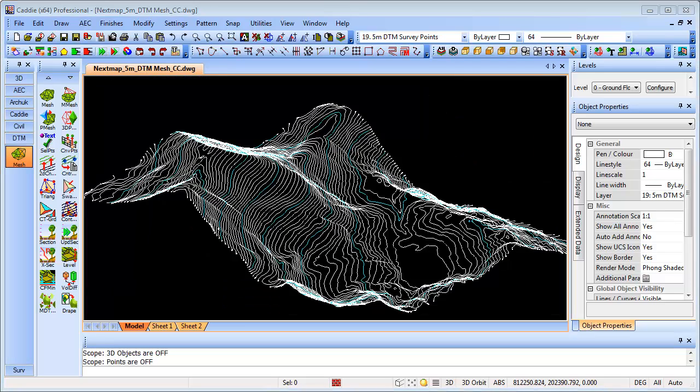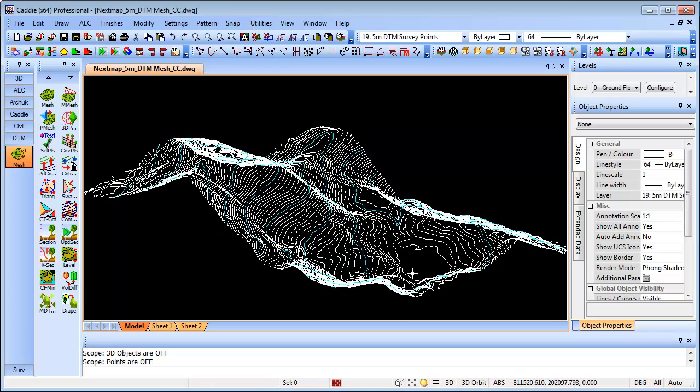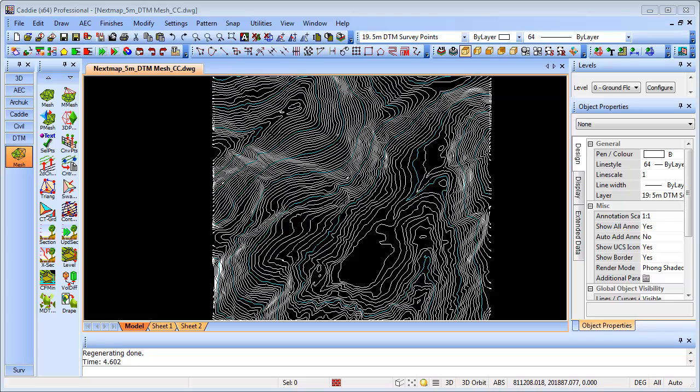And here we see all of the contours around the lake at the bottom there. And if we go to the top view, we'll see that we have a drawing which would have taken an inordinately long time to draft manually.